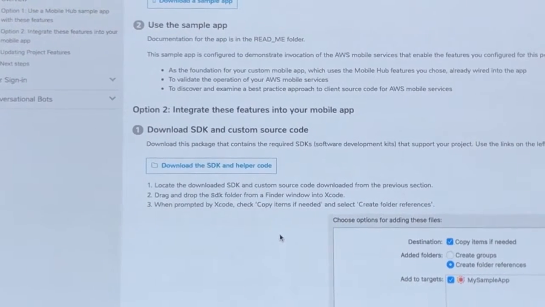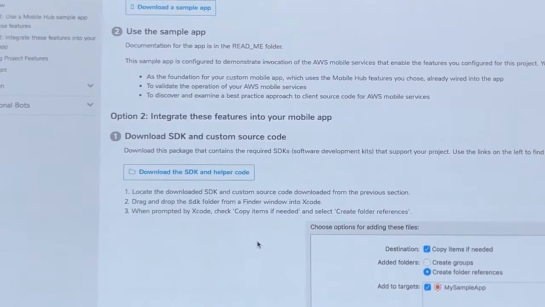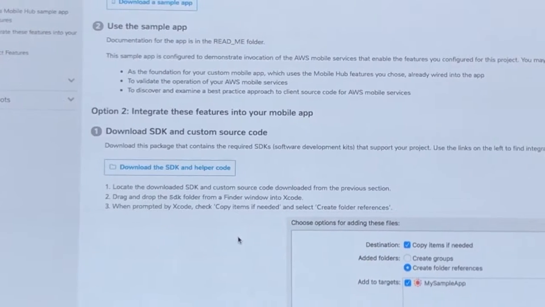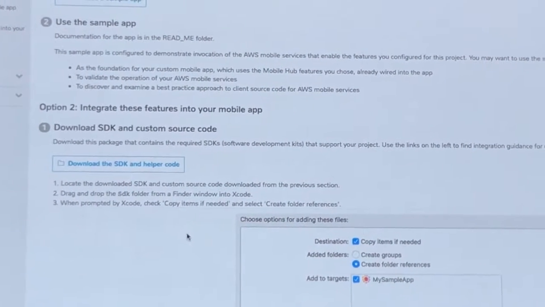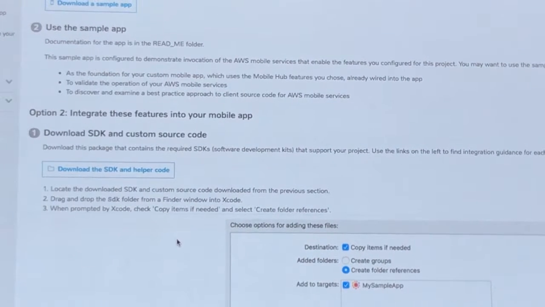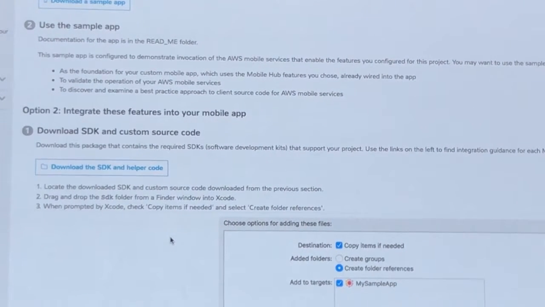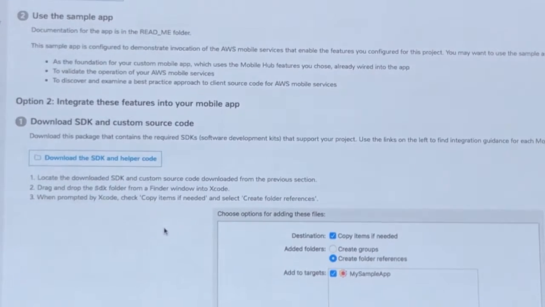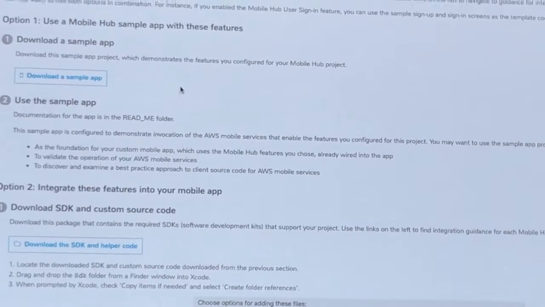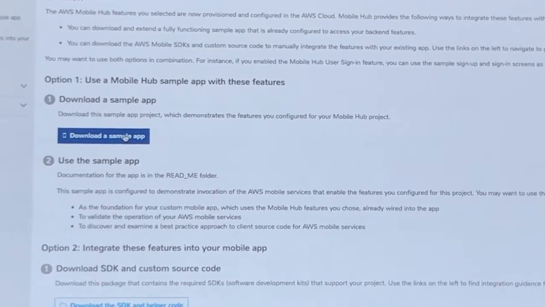So as you add more features or remove features, the SDK will modify itself automatically to only give you the components that you need. This solves a long-standing problem that people have, where they don't want to integrate too much functionality into their app because they're not using it because of SDK pain. So what Mobile Hub does is it deliberately customizes the SDK down to just the bits you need. So what you can do here is we just download the app. Let's start doing that.